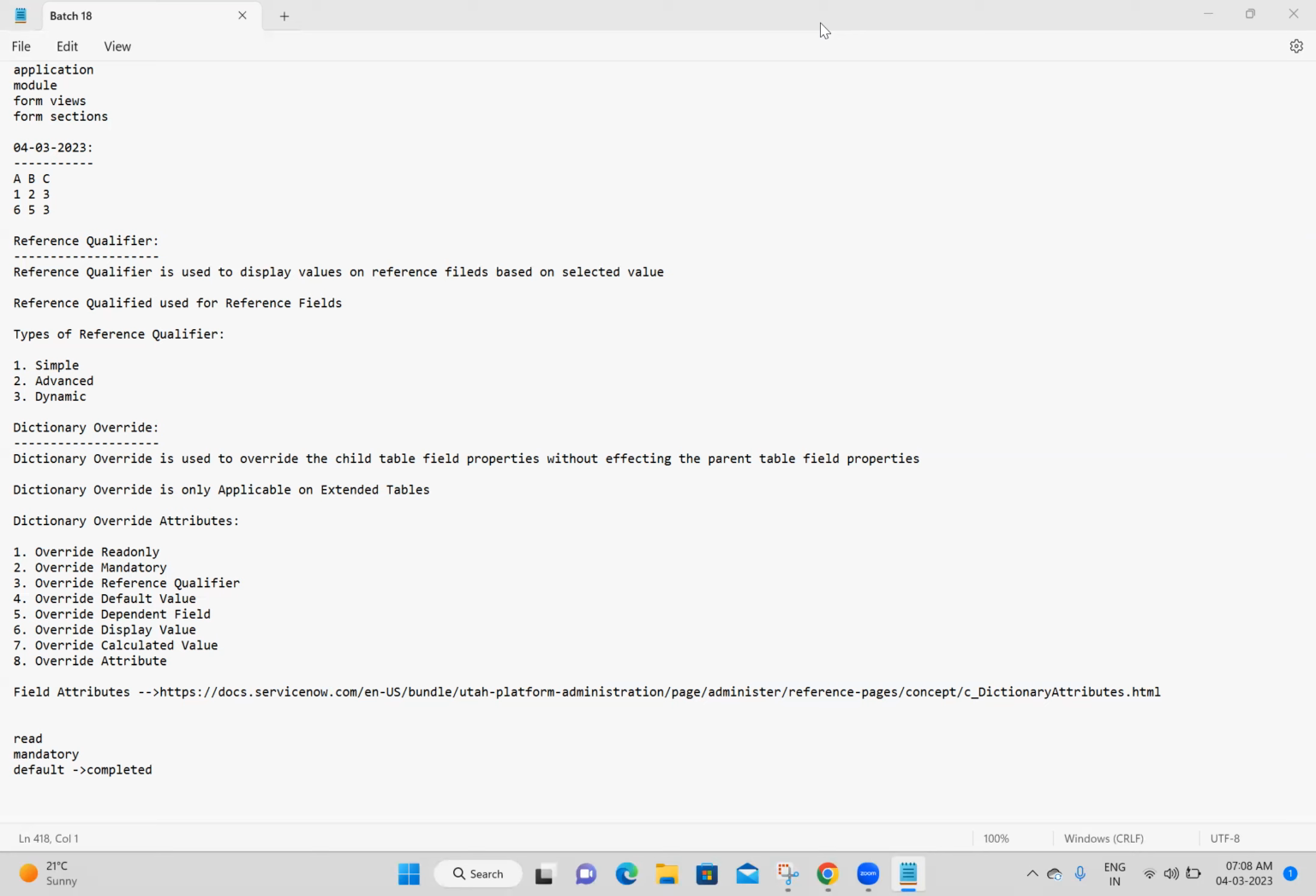If the parent table had a mandatory field, we are just overriding it in the child table. Yeah, exactly. While we are overriding there, you just tick and make it true. I didn't get that, Anji. Why are we ticking both?